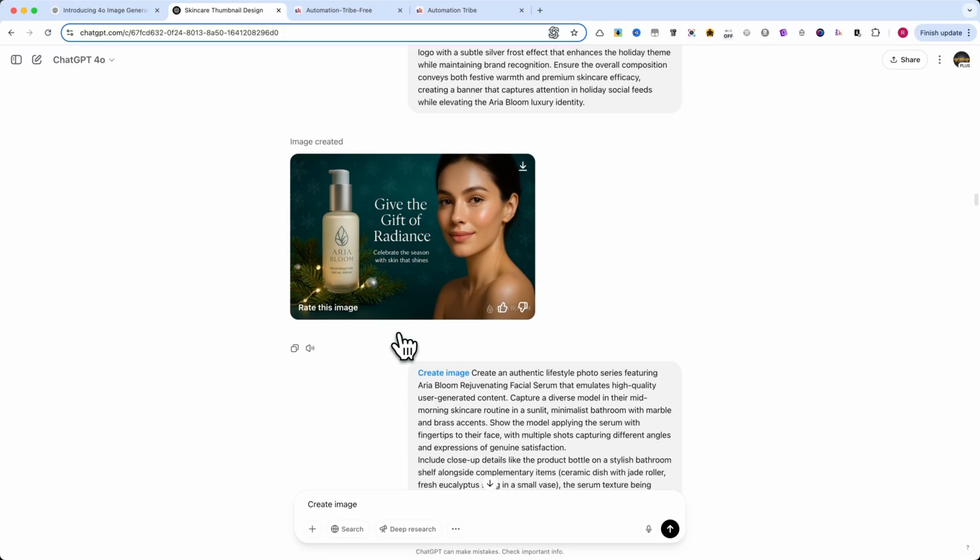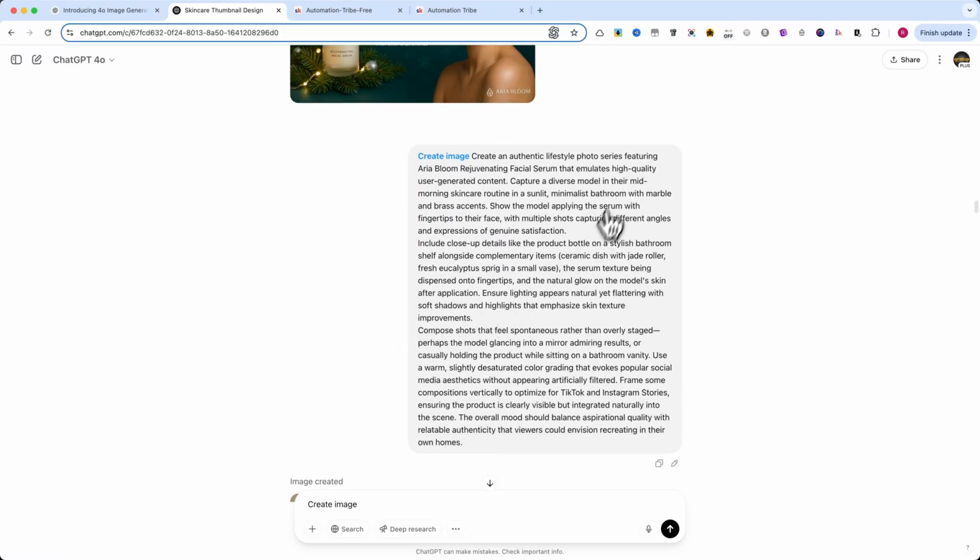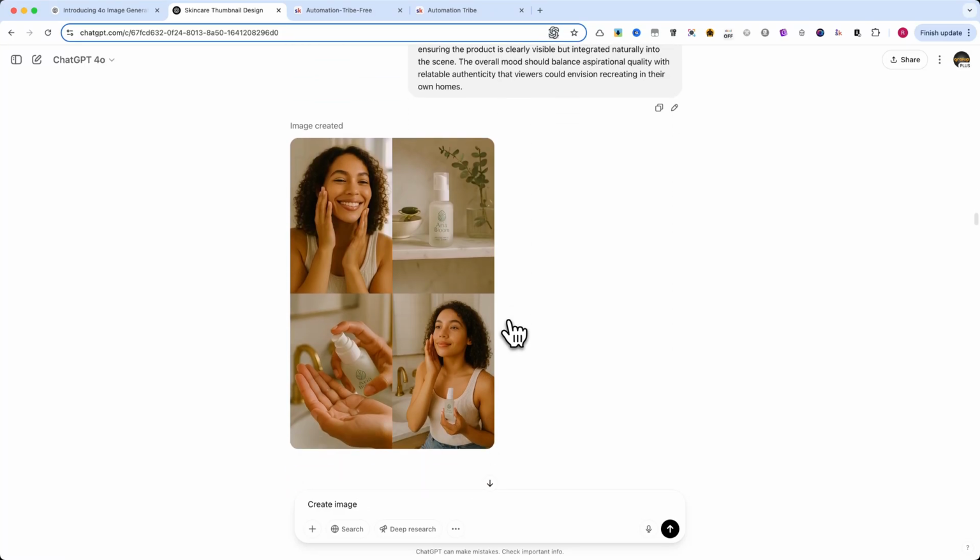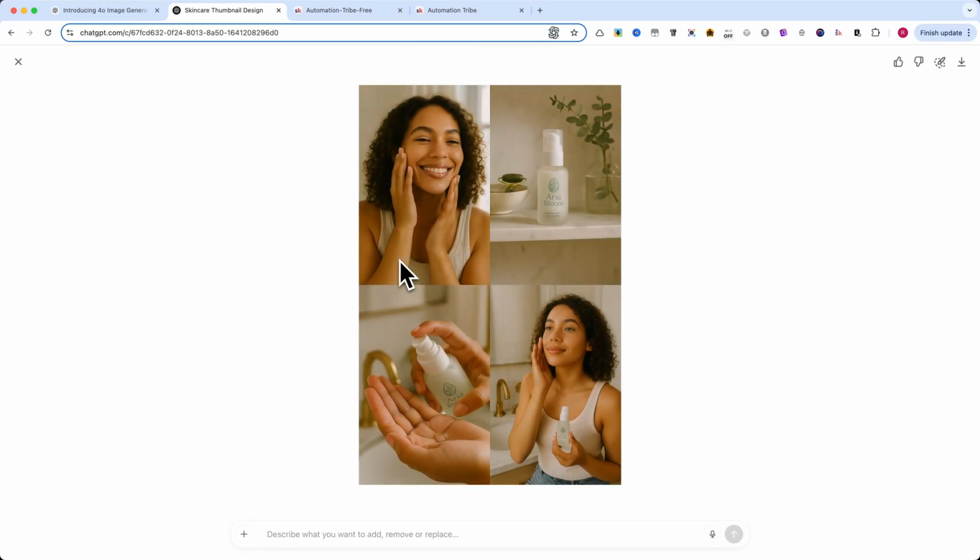Image 9. Creating authentic-looking user content is a game changer. These lifestyle photos show our product in natural settings that feel spontaneous rather than staged, perfect for building trust on social platforms. This one is almost good. The logo does not look the same as before, but with a few tests and if you upload the logo, I am sure you will get a better result.